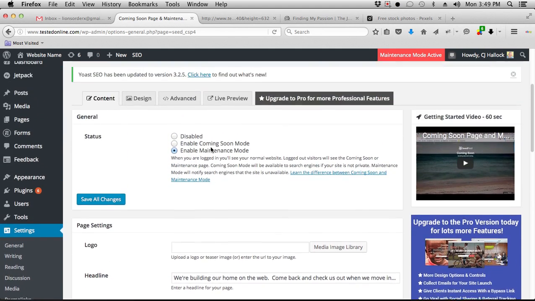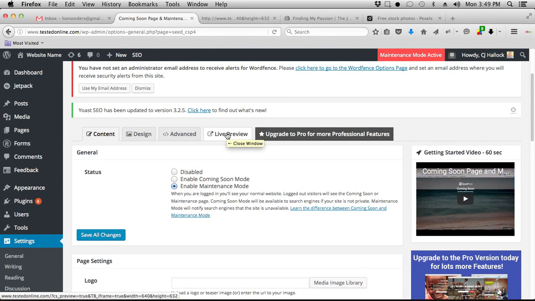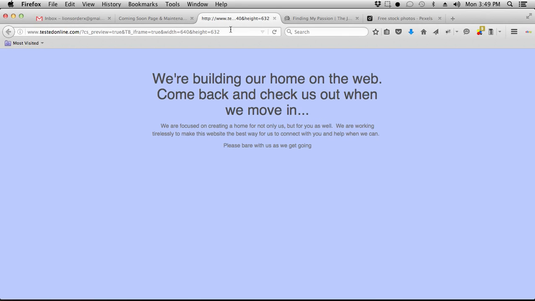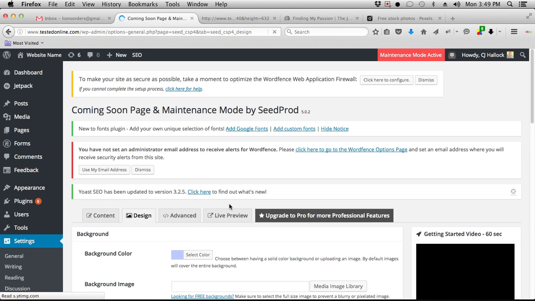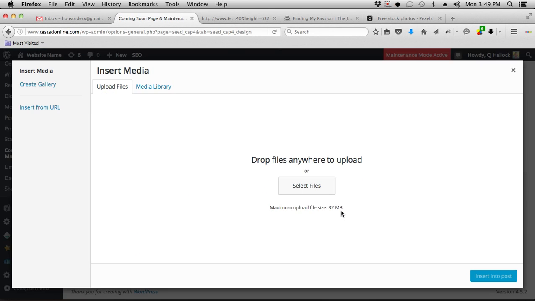So if you want to see what it actually looks like, you can click on live preview, which I've already done, and this is what it looks like. If it's too plain for you, you want to add a background image or something like that, don't worry, I'm going to show you how to right now. So when you get in here, you're simply going to click on Design and then Media Image Library.